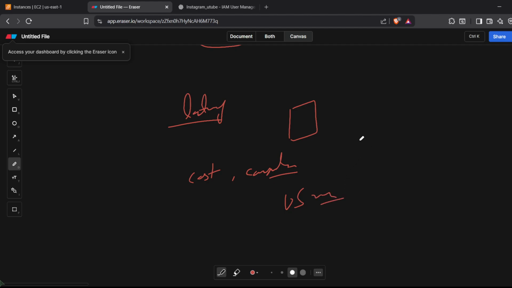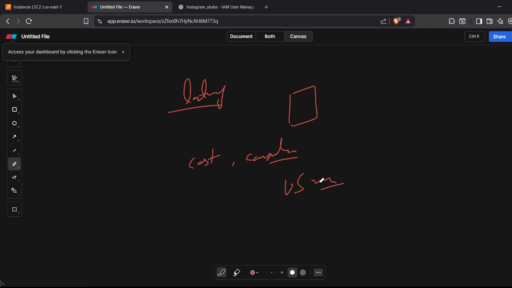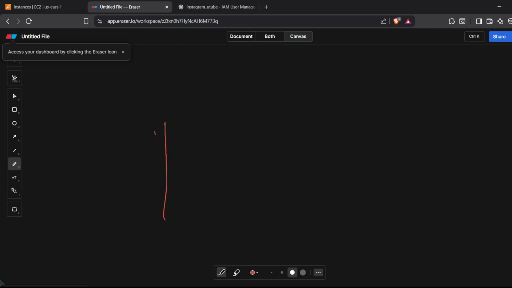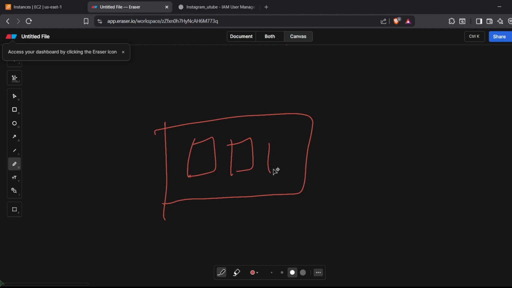So that's all about regions and availability zones. A very quick summary: regions are the big locations and availability zones are the data centers inside a region. Once you understand this, AWS architecture makes a lot more sense.